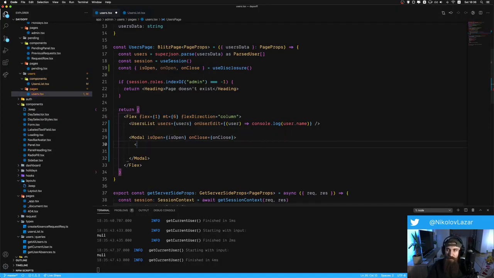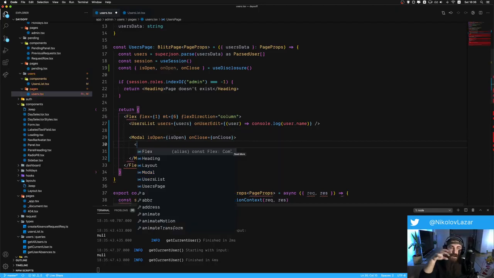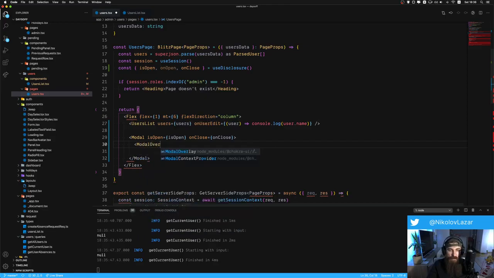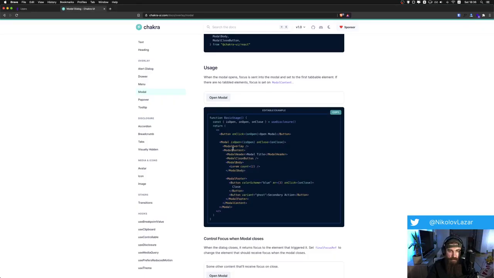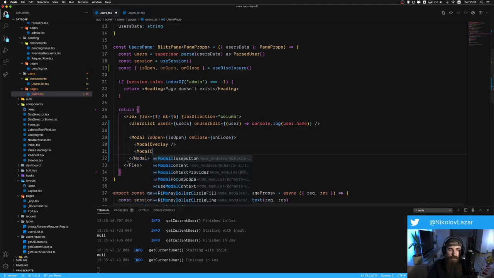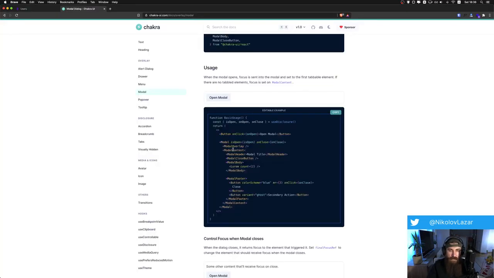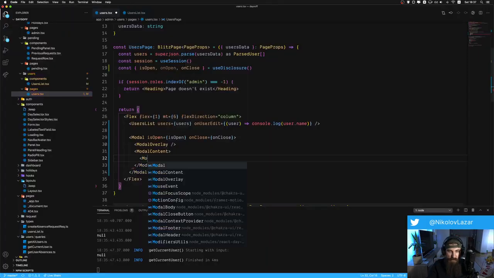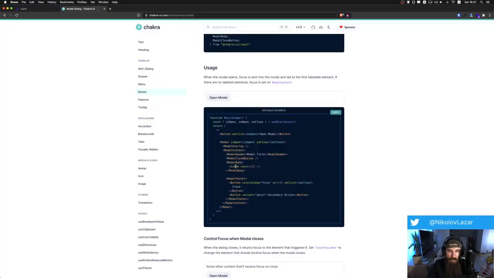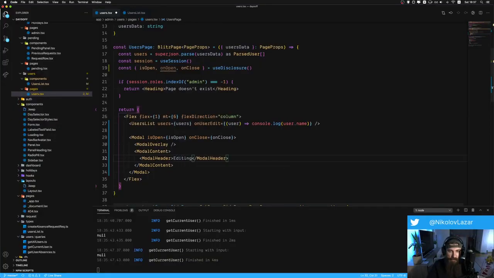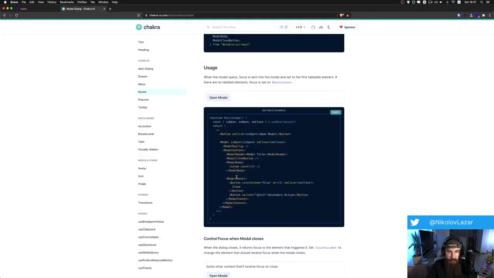There's an overlay. Yeah, let's use the overlay. That is the darker part behind the modal on top of the website. So let's add a modal overlay to the web page and modal content. Right, inside we can have a header, a close button, definitely. The header would be, I don't know, edit user, I guess. We'll see later on. Let's add the close button.